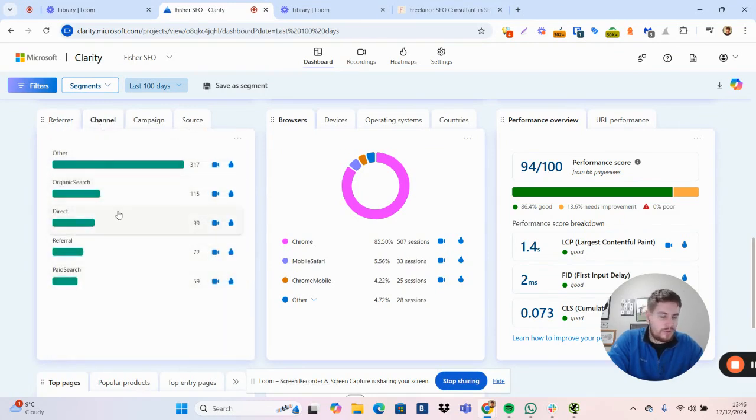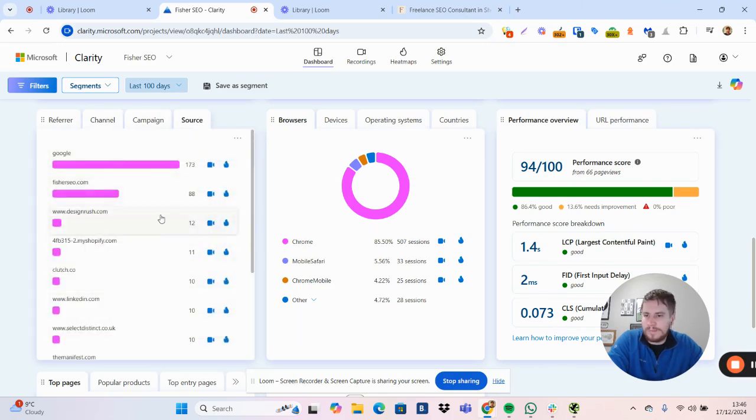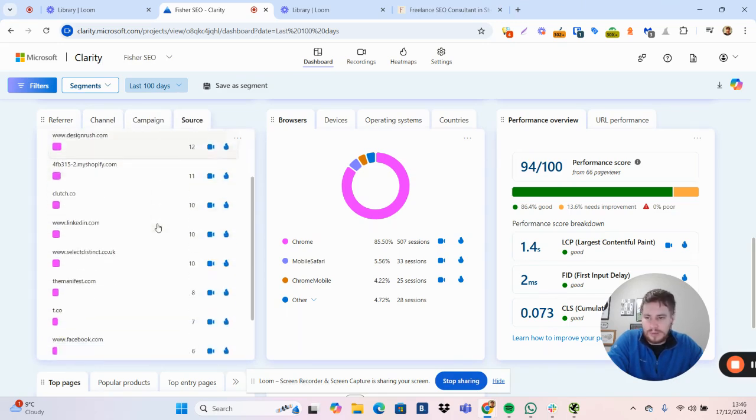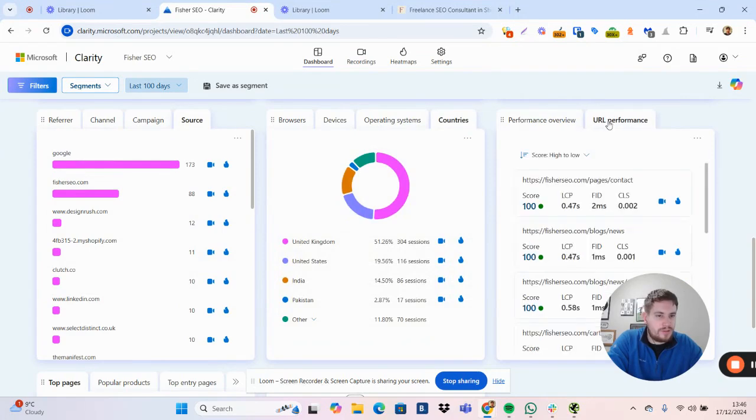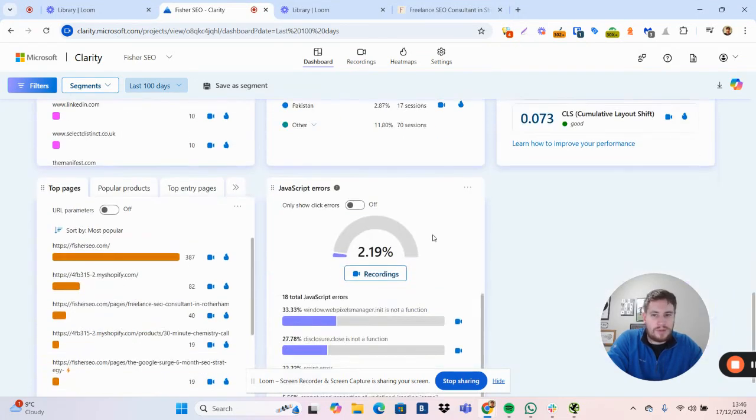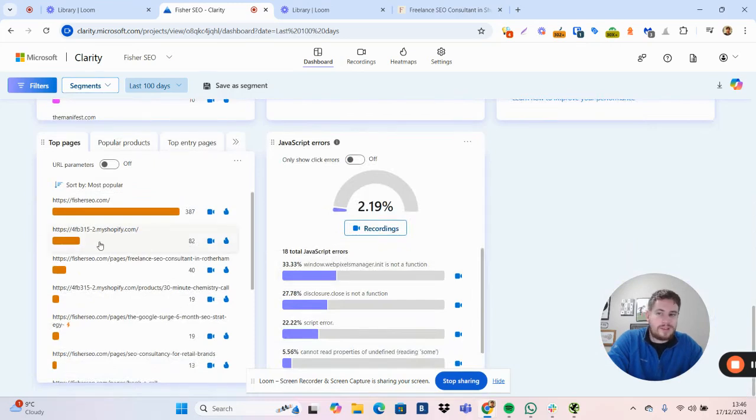The channel, whether it's organic, SEO, Google search, or direct referral or paid search. I did run a small paid campaign at some point as well, a couple of months ago. The actual sources as well. You can see devices, operating system, countries, URL performance scores, performance overview. It's a fantastic tool, essentially.